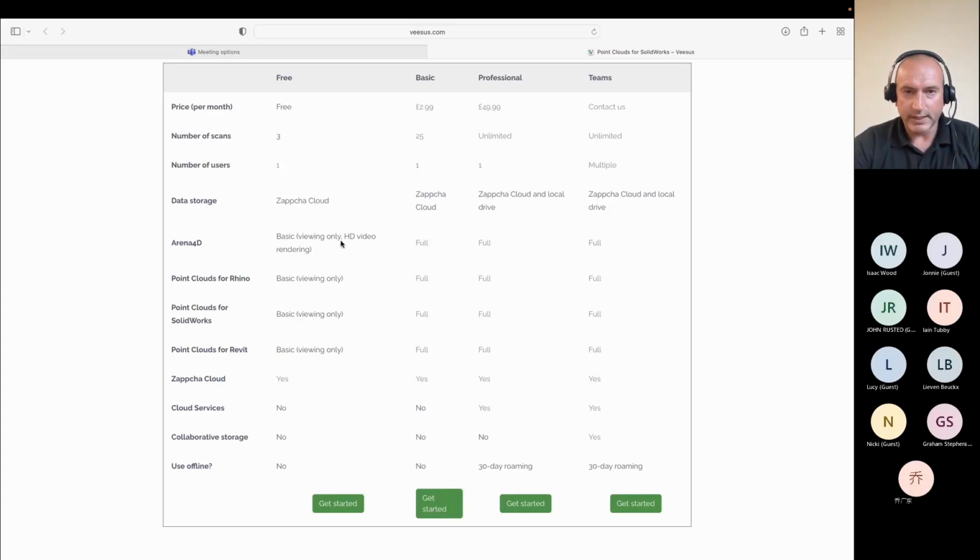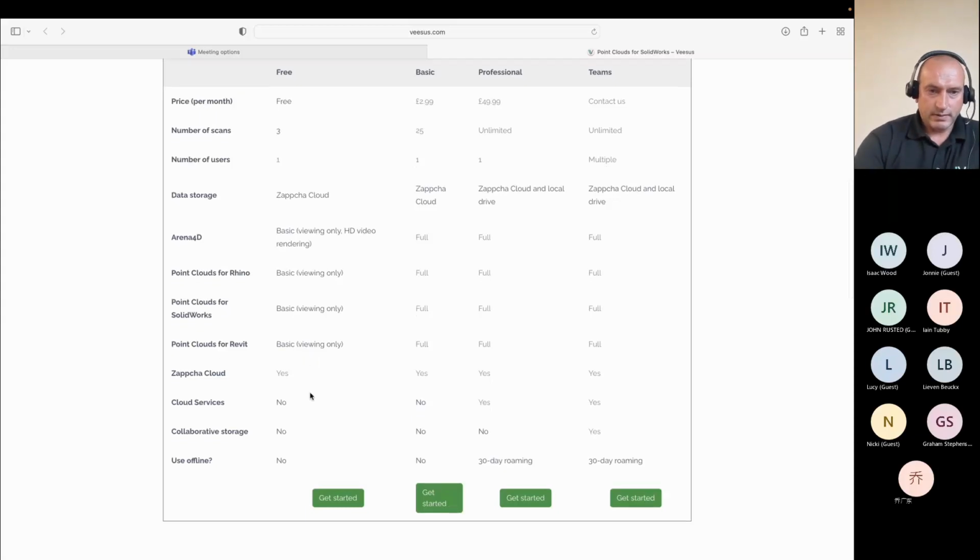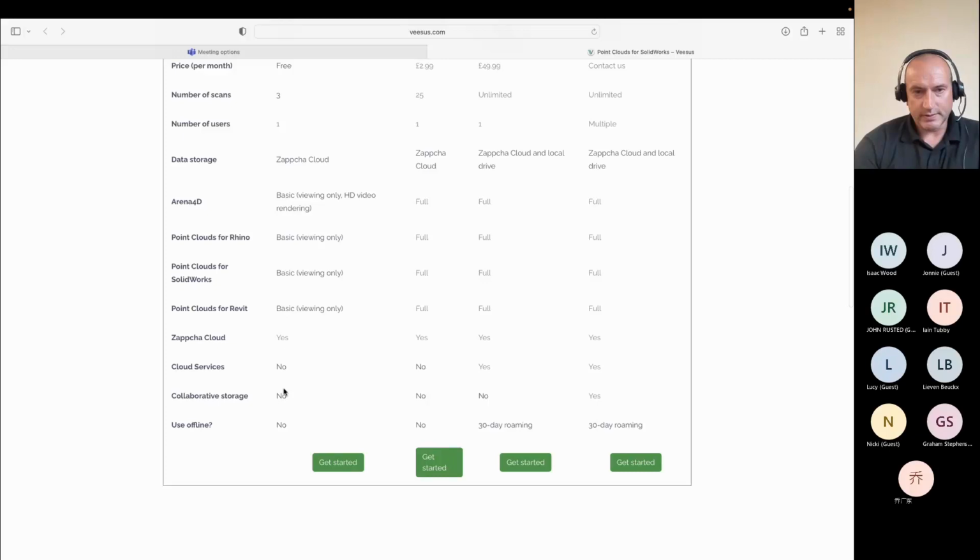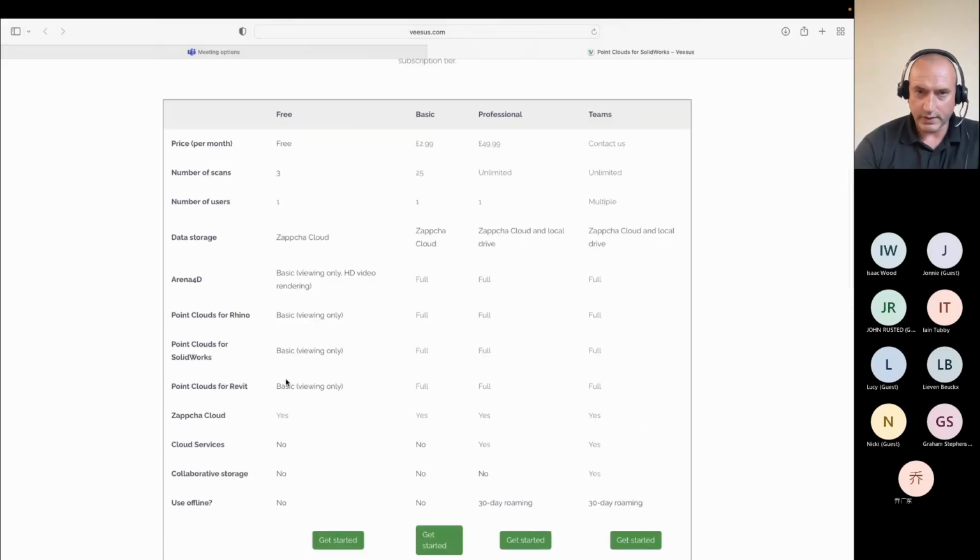Although in Arena 4D you can make HD videos. So if you were to literally download the Zapture app, for example, or you had a laser scanner already and you decided to convert your data to our format, upload it to the cloud, you could then use Arena 4D to make an HD video in our basic free tier. Okay, so there's no offline use. It's quite restrictive, but it's free.